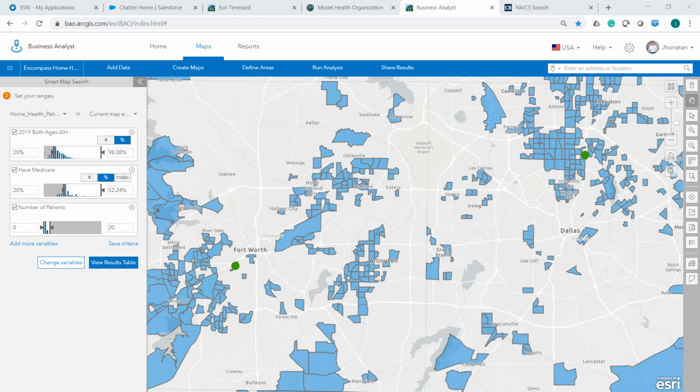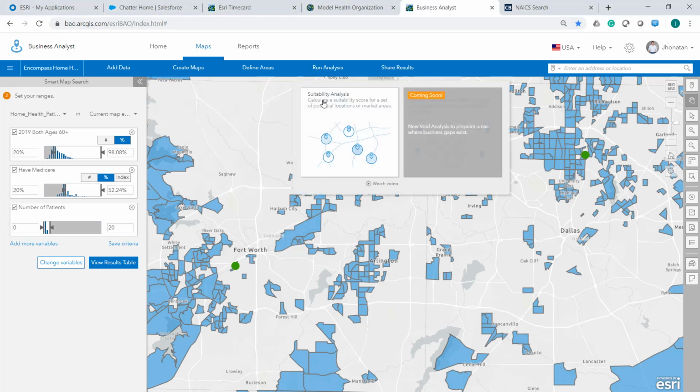But now, for the sake of this demo, say that my research team came up with 3 new potential locations. And now it's my work to evaluate which one of those is the most suitable for extending our network. So for that, I can use the new suitability analysis.